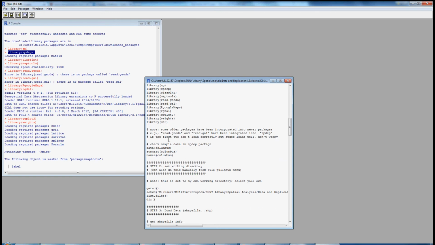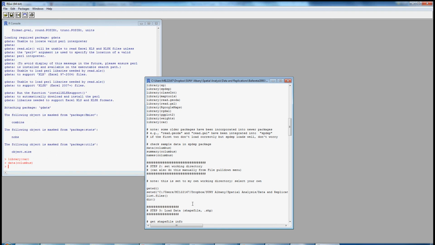And one thing that is included in one of these packages, the spdep package, is a set of sample data sets. It's a little bit redundant, but for instance, there is a sample data set called Columbus, which I believe has housing values in the city of Columbus, Ohio. So if I highlight that and click Control R, it'll give me access to that data.